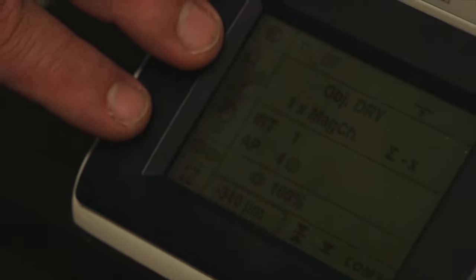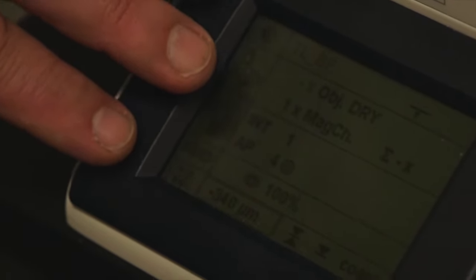And so you will consult this screen from time to time while you're working with the microscope to make sure that all the parameters are correctly set.